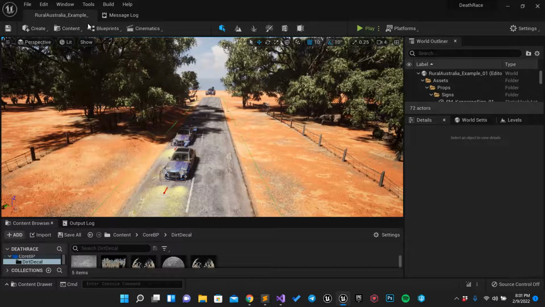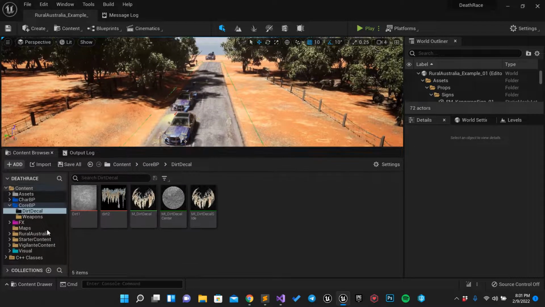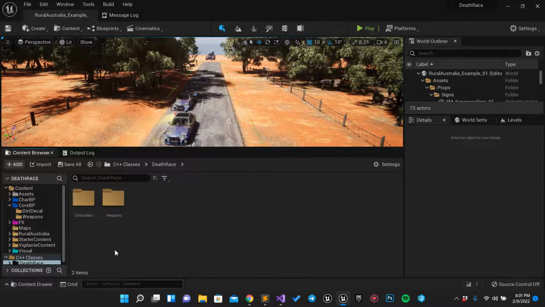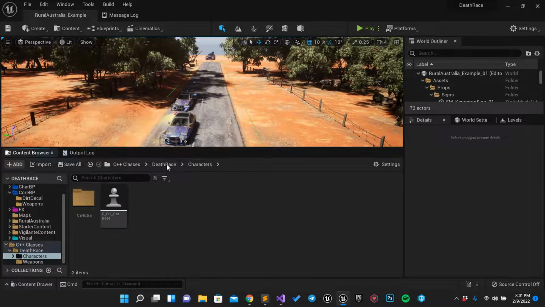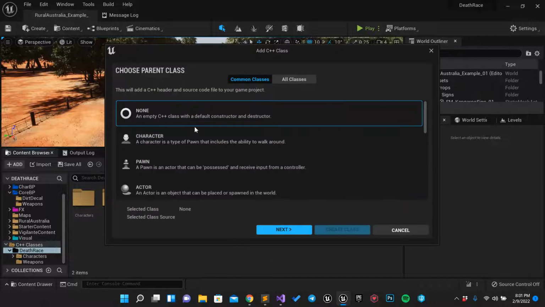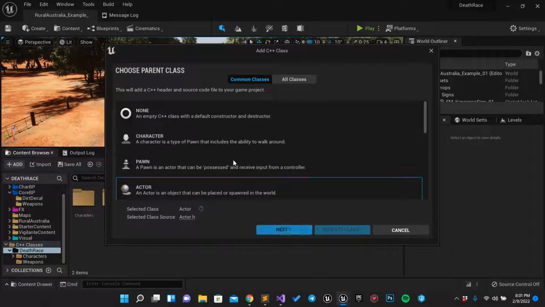Okay, so we have switched to the Unreal. So what we will do, we will create one actor. So go to the C++ class under the dev phase. So just right click, new C++, and it will be the actor. Click next.